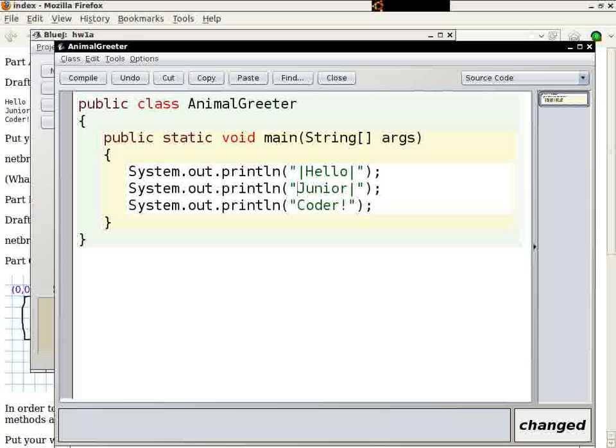Let me put here the speech bubbles around it. Really I should be sketching this thing up first, but this thing kind of looks like an animal, doesn't it? So here's my animal.